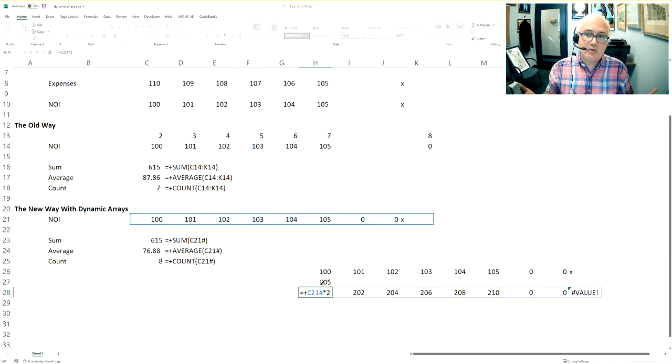Anyway, that's a dynamic array. XLOOKUPs create them. There are a lot of other ways to make them, but I've been using this. If you work in asset management, you often have a cash flow, and you're adding on another column of cash flow, another row of tenant, something like that. And then as you expand the space, it expands.